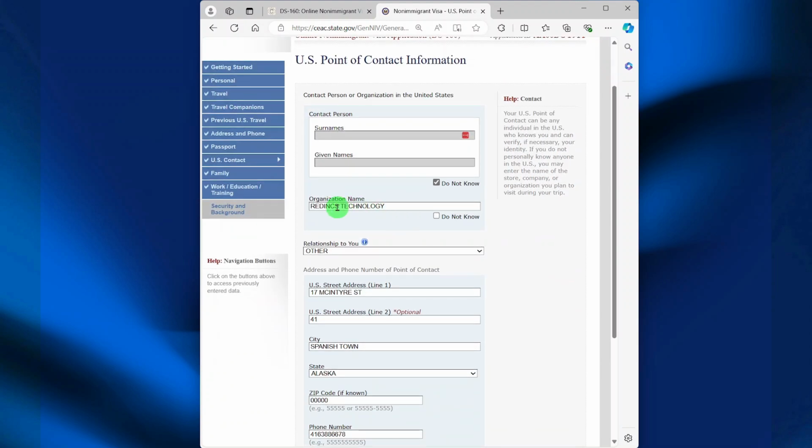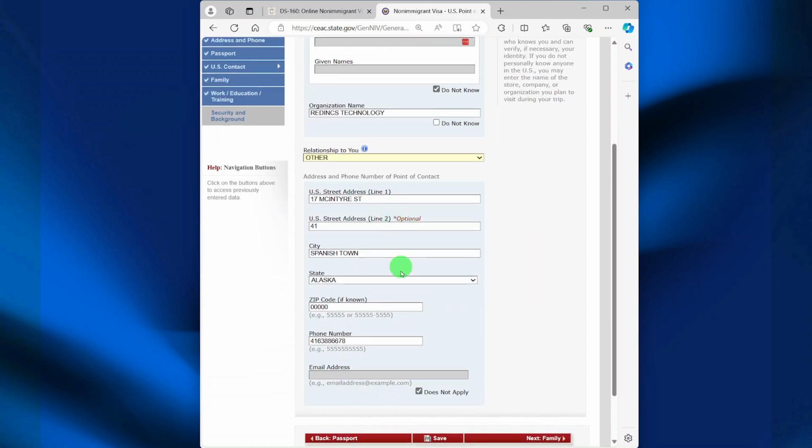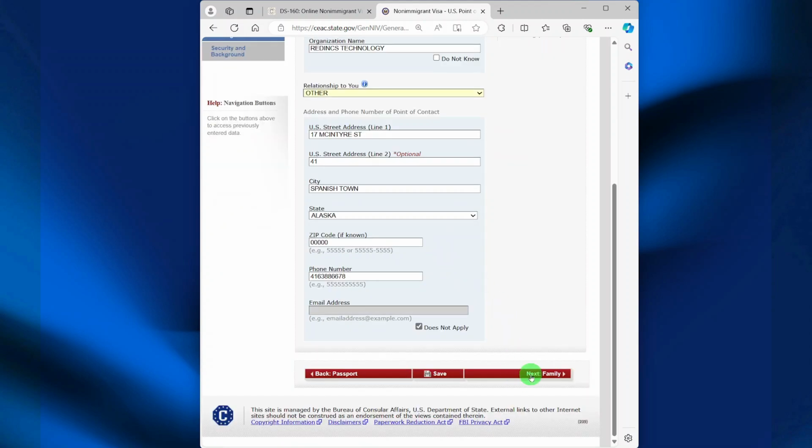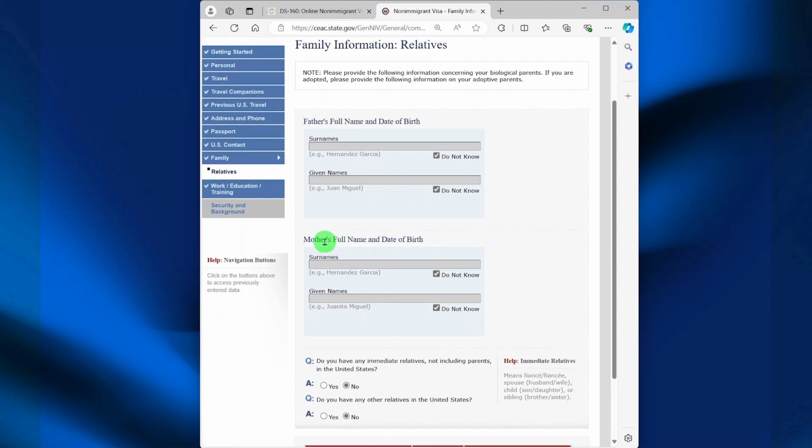Otherwise, you're going to need to provide the name of an organization that you're going to, specify the relationship, and then provide the address of that organization. Then you scroll down and select Next. Here you need to provide your father's full name and date of birth. If you don't know it, select Does Not Know. Same thing for your mother's full name and date of birth.